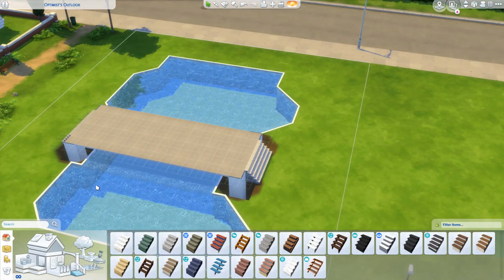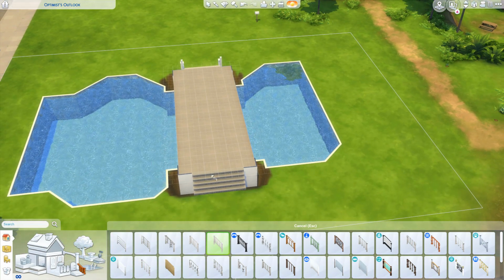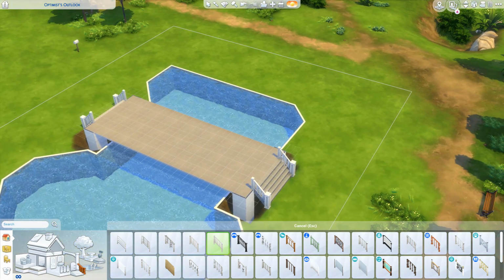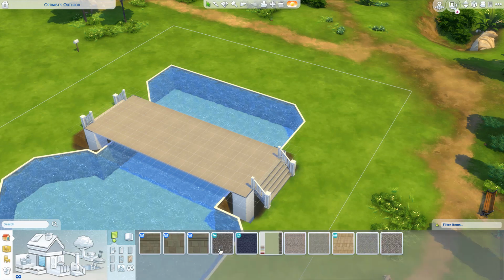So you can add railings either side. You can do pretty much whatever. You can get some wallpaper as well, just to make the pillars look a little bit more interesting. You can delete the pillars at this point. I've decided to keep them, so you can have it so that it looks like it's floating as well.